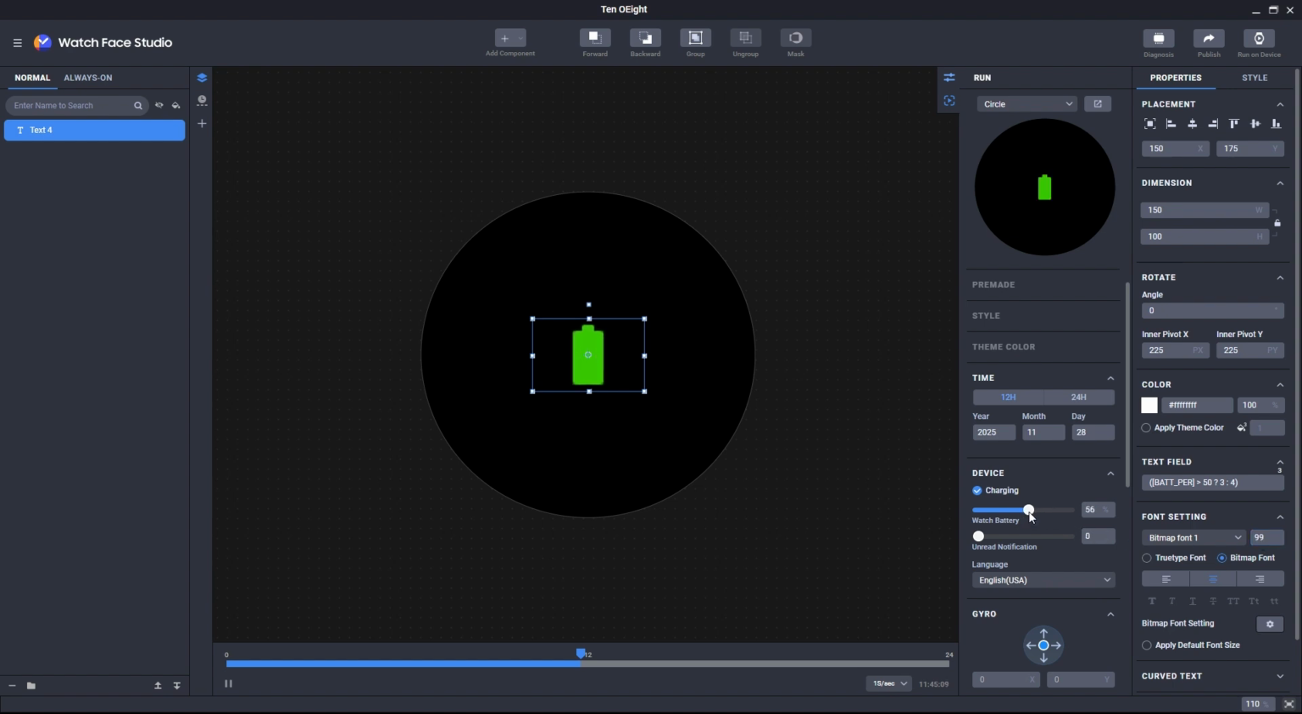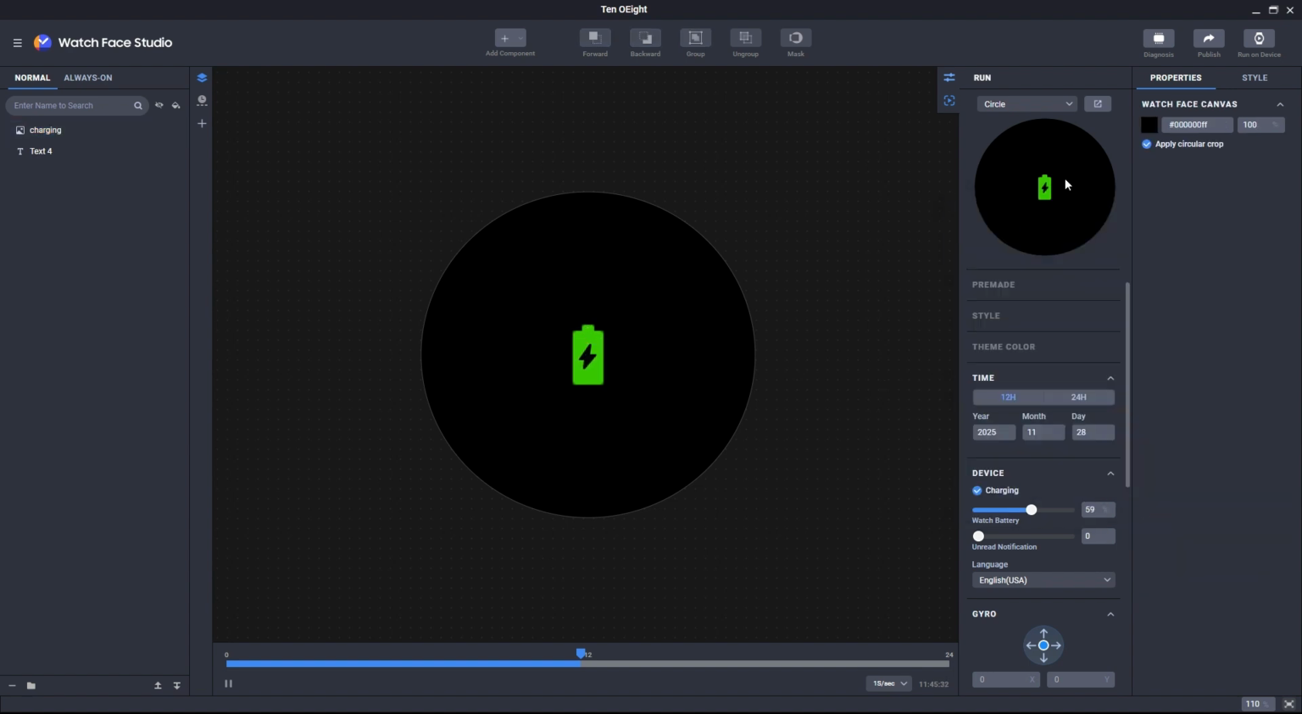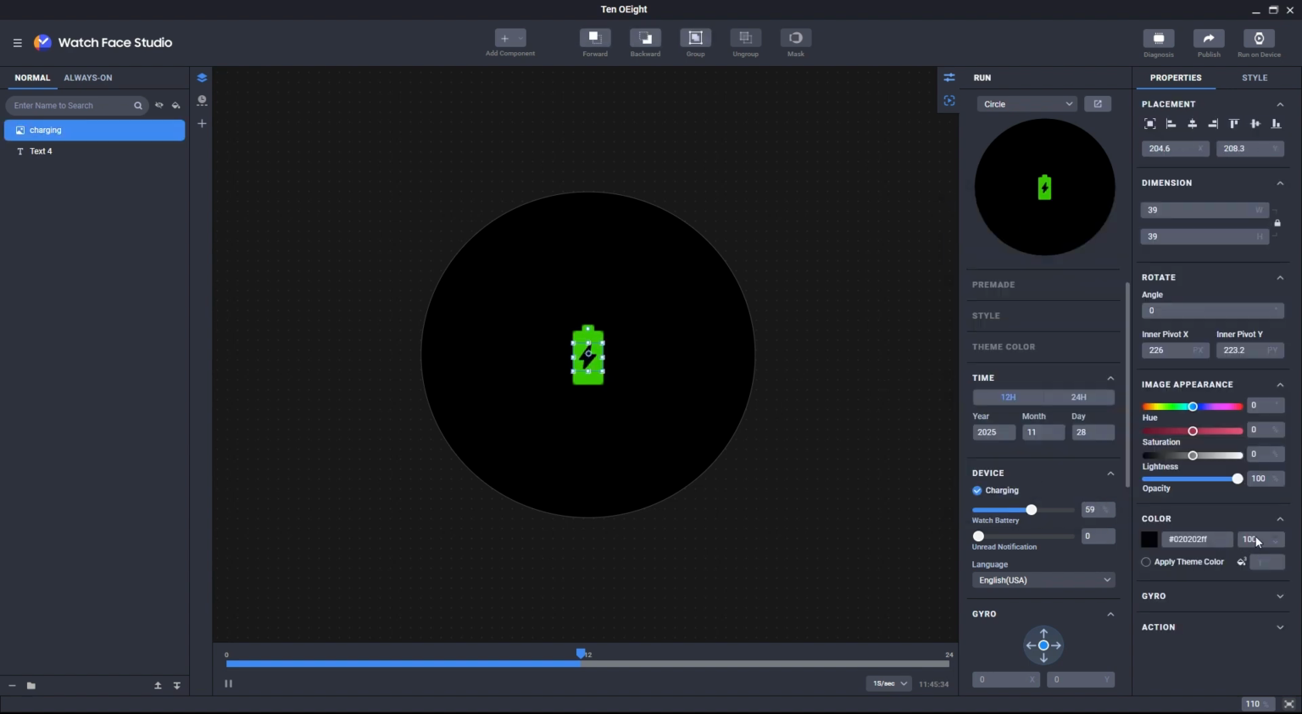Now let's add a charging indicator. For that I'll use an image. I'll scale it to fit the center of the battery, then tint it black to match the background color. I'll also set the opacity input to 0 for it to not interfere in the expression.